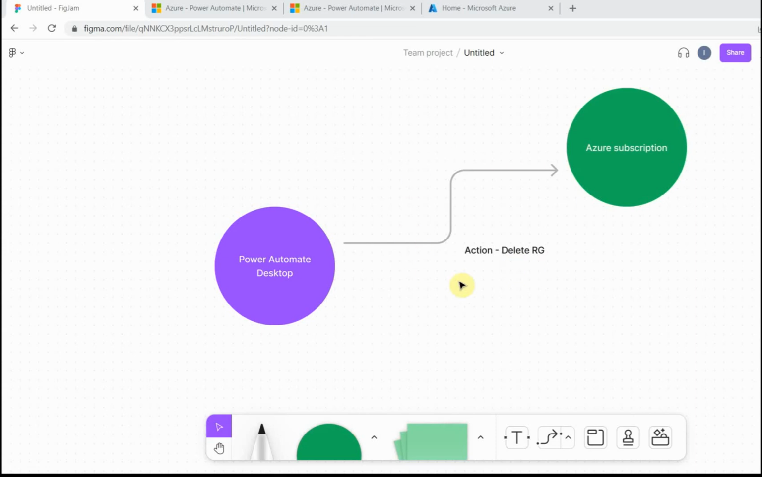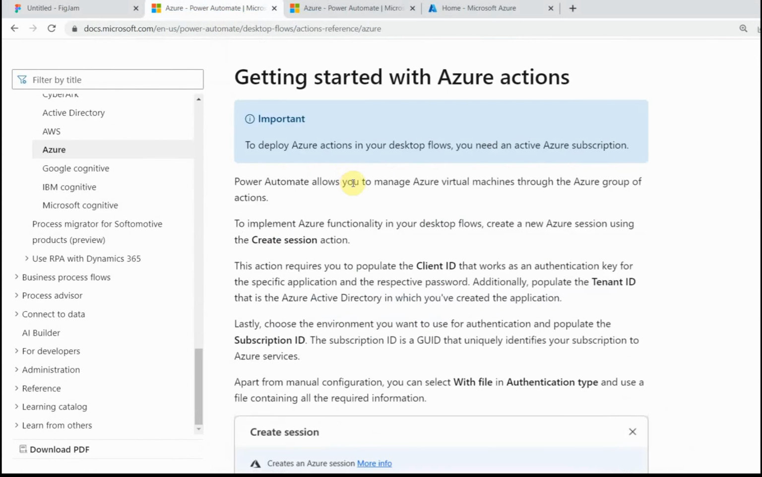Why could this be done? So let's say you have life cycle management for your resources. Or you can create a sandbox for one of the teams in your company, and then when they get done with this resource group, it can be removed automatically using Power Automate Desktop. Of course, this is not the only way to do it, but I'll show you how you can do it using Power Automate Desktop. So let's have a look first at some general documentation.